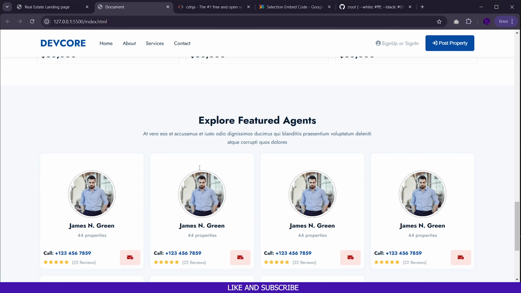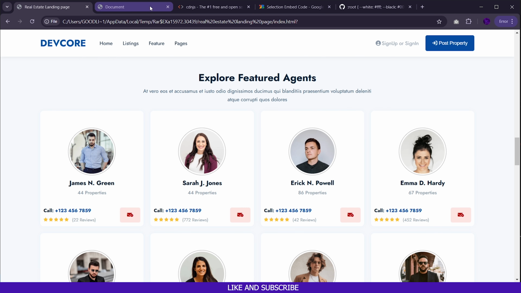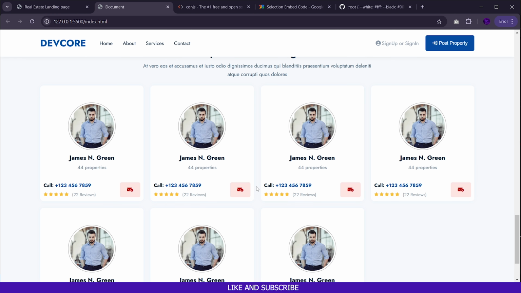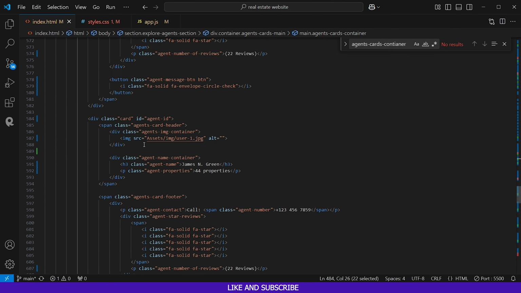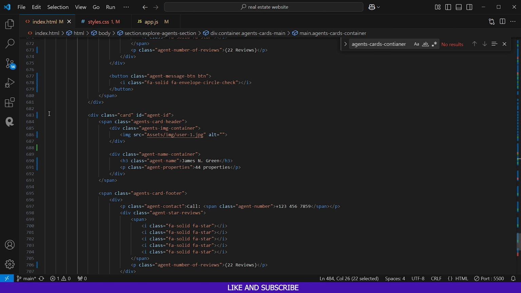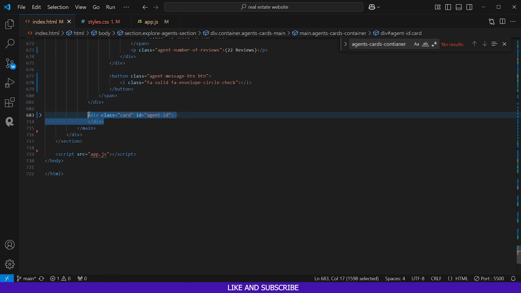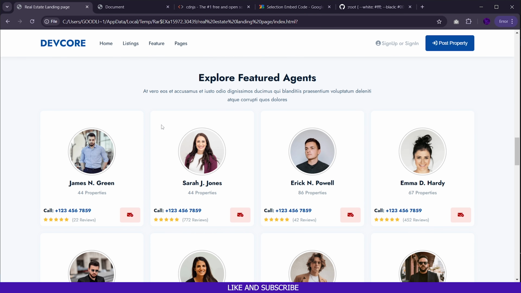As you can see, it's now corrected, but it seems we are missing one card. We have 8 of them, so let's paste one more. So down here we're going to have one more card. Just copy this and paste it in, and that should do it. Next, we are going to need to change the image and the names.